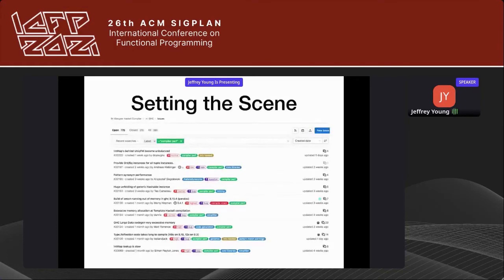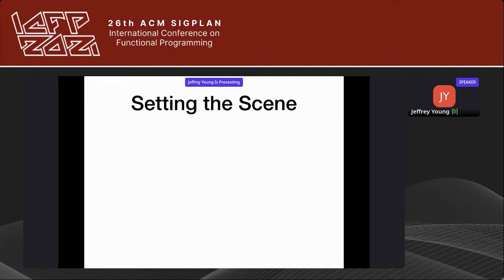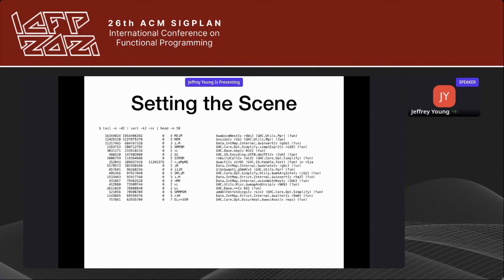All right, so if you're given this goal by Richard Eisenberg, it's going to be hard to know where to begin, because if you look at the issue list on GHC, there's at least 170 open issues just for compiler performance, and GHC itself is a well designed but rather complicated project. There's over 600 modules just in the compiler alone.